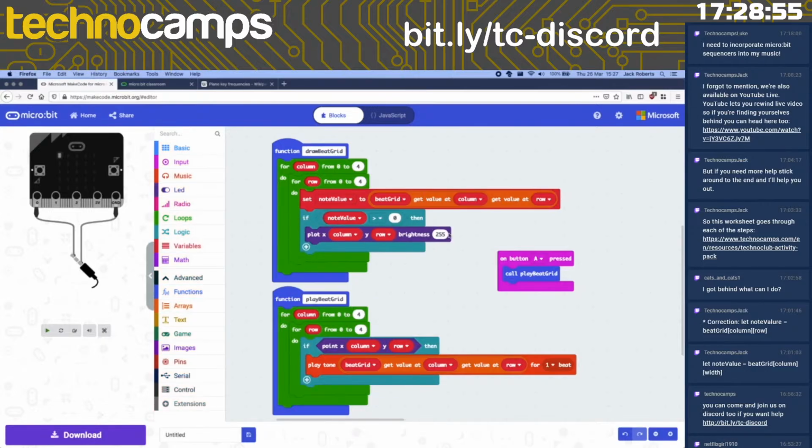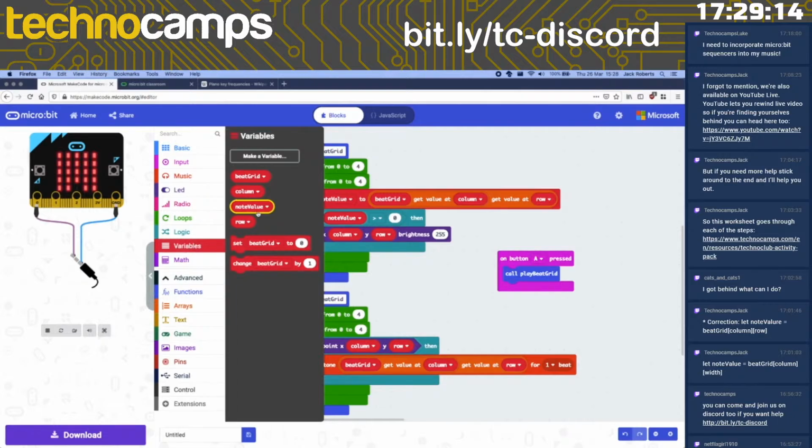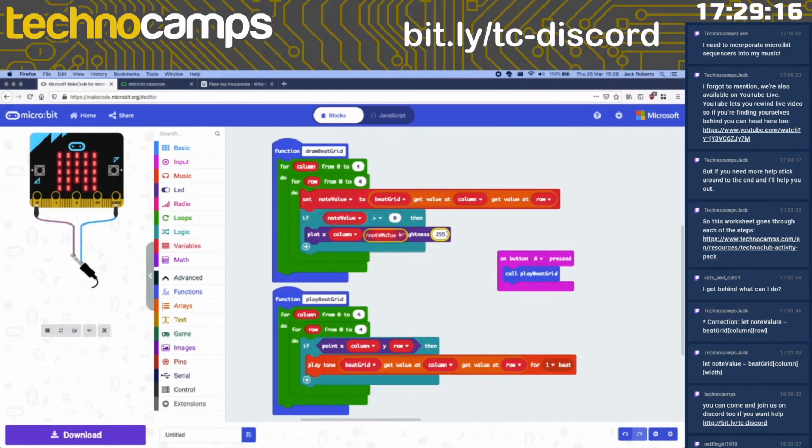Okay, so 255 is the maximum brightness. We could have it low. As you can see, that's very dim. Or we could have it very high, which means that they're very bright. But we want to change it to be whatever the note value is. So I'm going to go into variables. I'm going to get note value. Let's stick it in there.